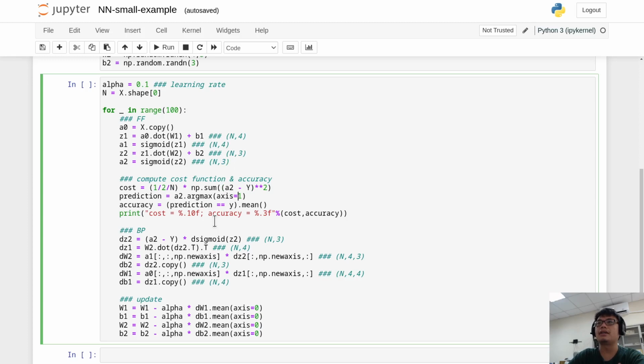Now you can generate the cost function and try to ignore this part first. So you can generate the cost function by yourself, and you see that it is A2, the last A, the output, and Y, take the difference and then take the square, take the sum, and divide it by 2, divided by n. So this is the cost function. So let's change accuracy to 0 and ignore these 2 parts first.